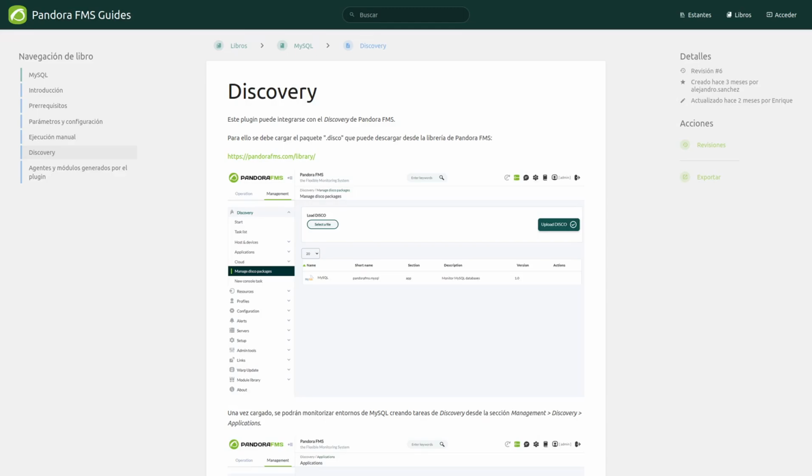In today's video, we're going to see what a Discovery MySQL task is and how it is created. This type of task obtains information on the current connections, the availability of the databases, the number of queries that are made, including other more technical information.